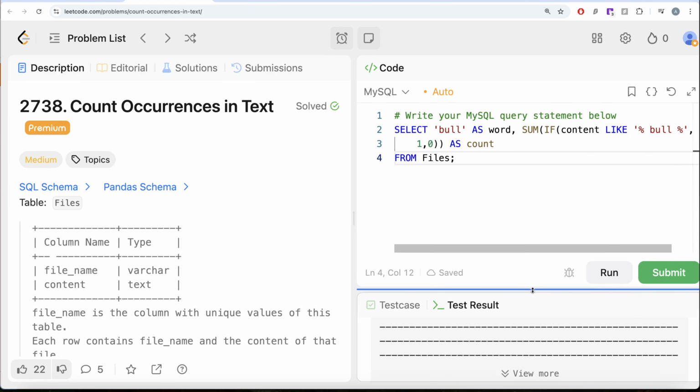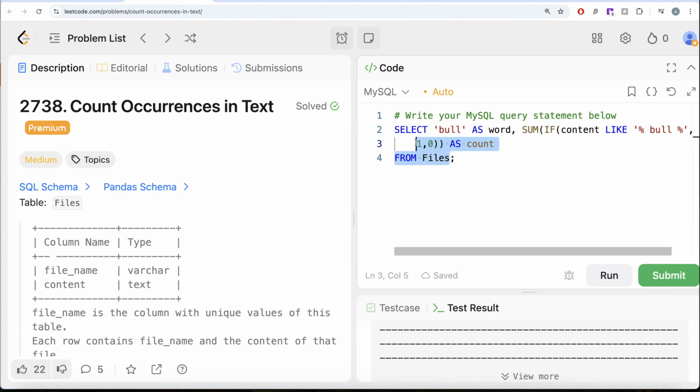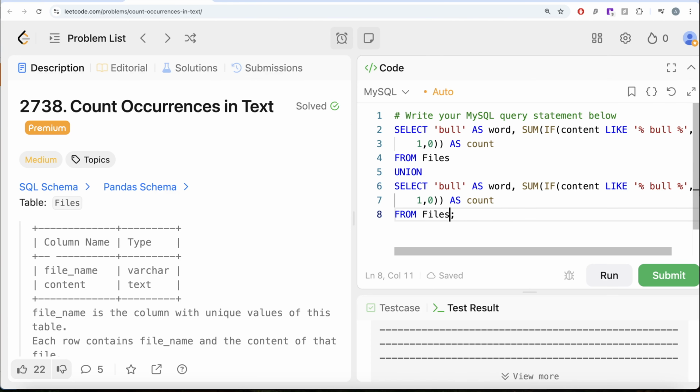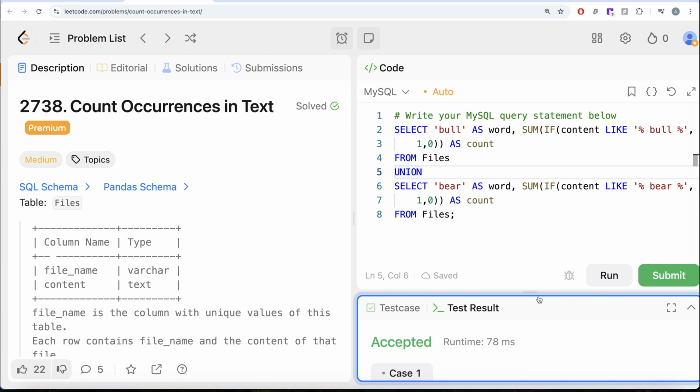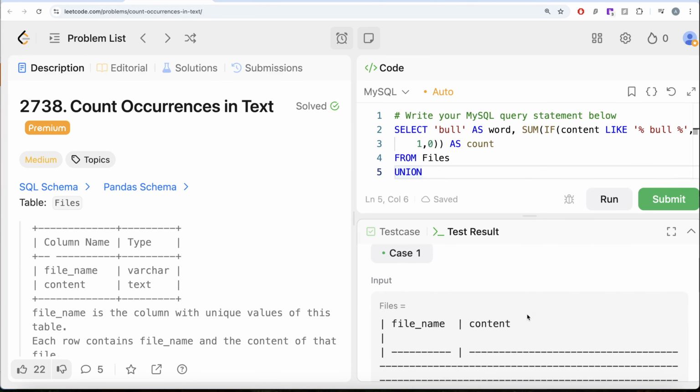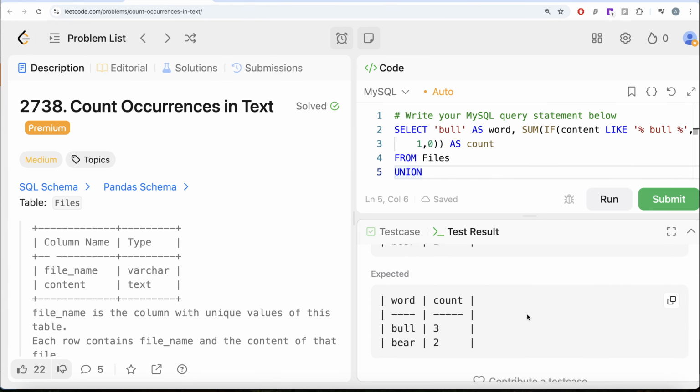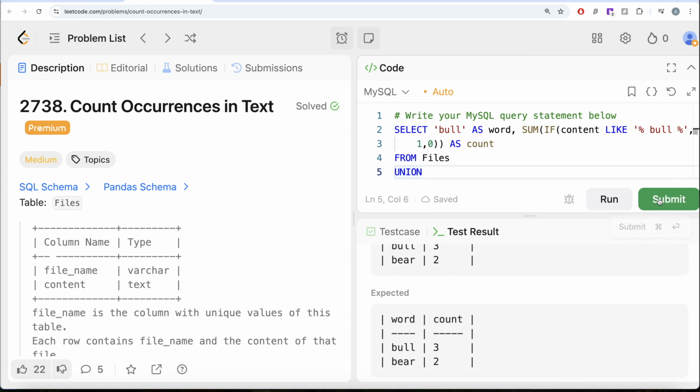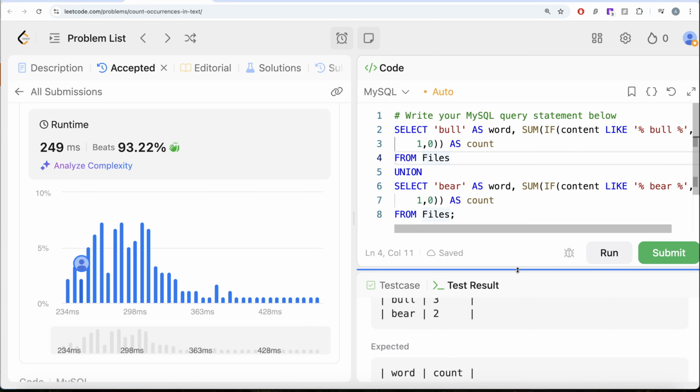Let me just copy this entire thing, because we need to change just one thing here. Union, and then let's paste it here, and instead of bull we need it as bear. If the content is like bear, then you return 1, else you return 0. Sum this up, that is going to give you the count. Let me go ahead and run this. Let's see what we get in our output. Yeah, this is accepted. Our output is exactly the same as the expected output. Let me go ahead and submit this to pass all the test cases. So yeah, this is accepted, and this is how to do it.